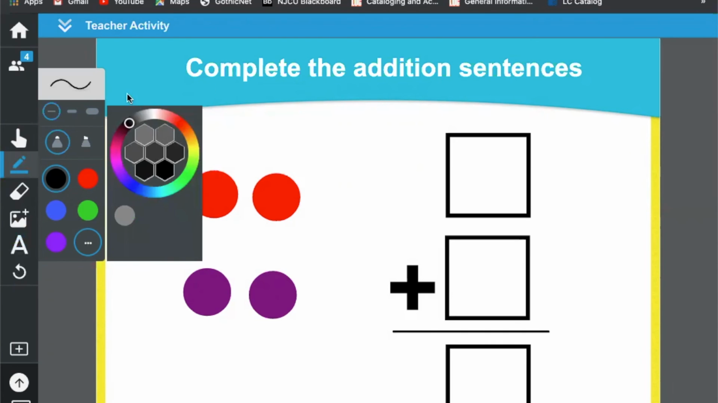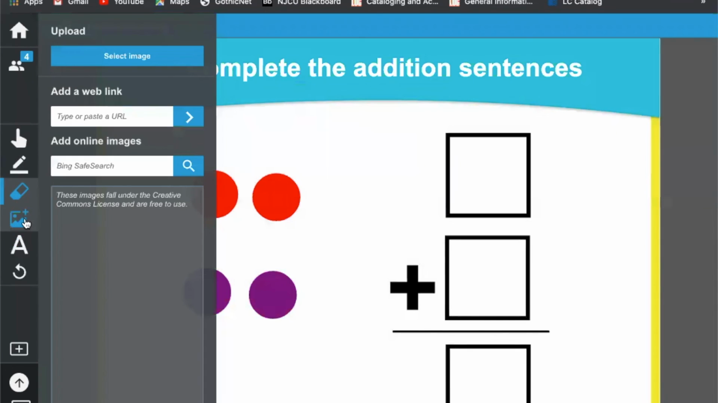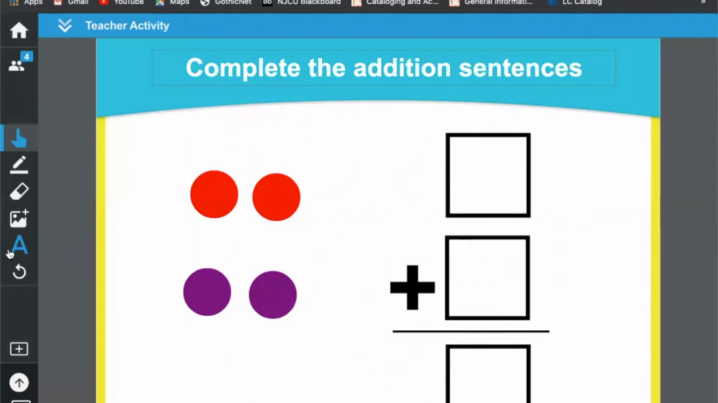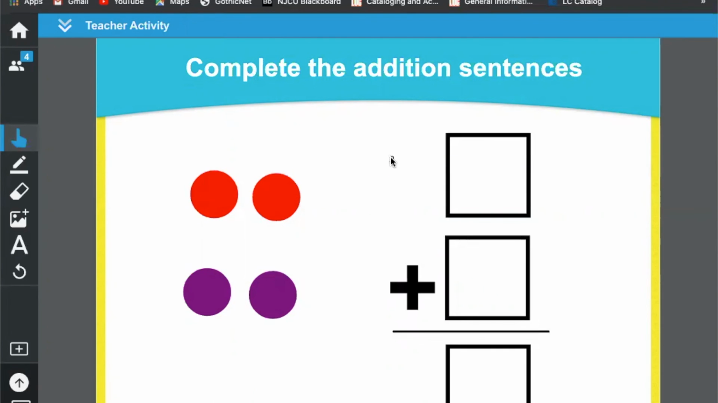You can change it into whatever color you would like, and you can make it whatever width that you like. And then there's the eraser. You can make that whatever width you like. And then you can upload a picture or an image, and they can type into it too. If they wanted to type the text instead of write it, they can do this, and they can type in their answers.